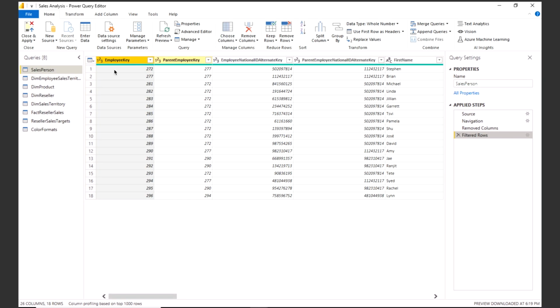Now let's come to this column, employee key. So you can put it as employee ID, just double click on this and you can replace it with employee ID. Now similarly, if you want to make any changes, you can do the same, double click on the column headers and you can change it.